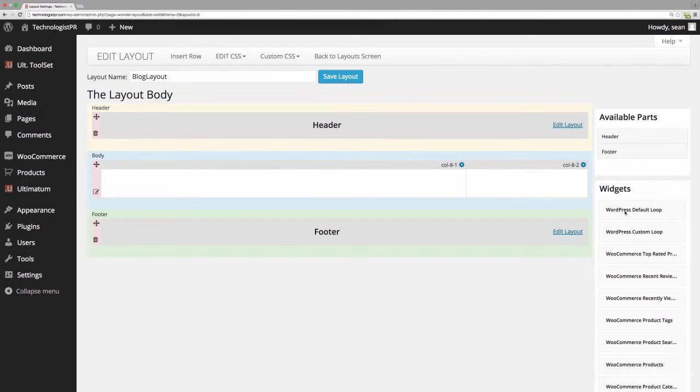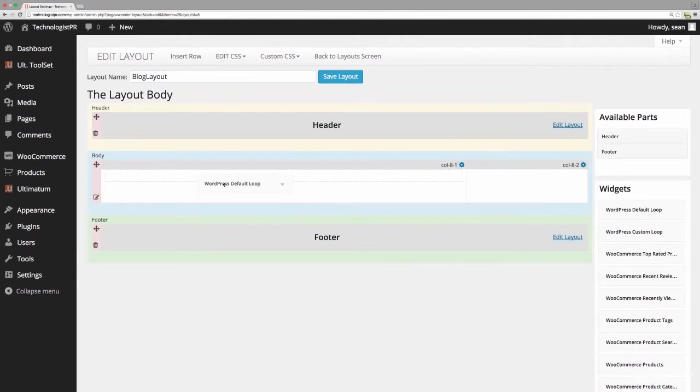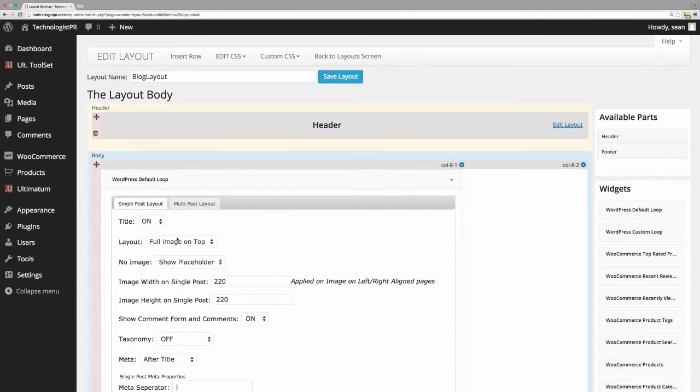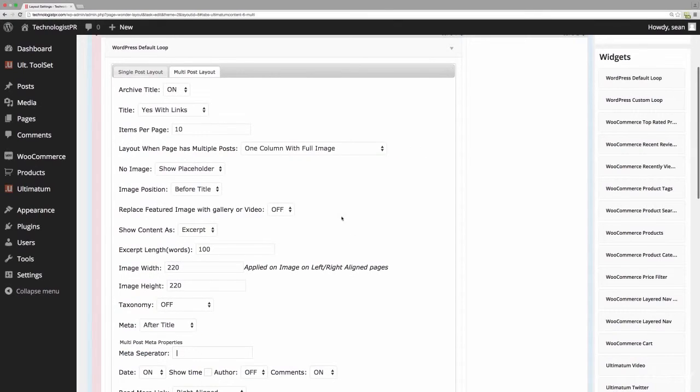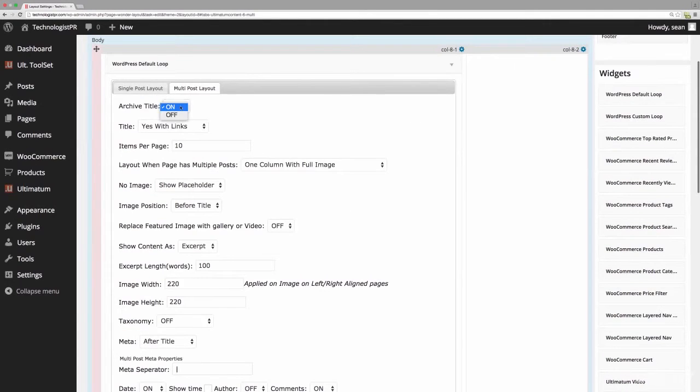So let's choose the WordPress default layout again, and let me just turn off these bits here. Actually, for these we'd probably have the image on the left or the right, but we'll leave there being no image at the moment, and the same. Save that on the multi.